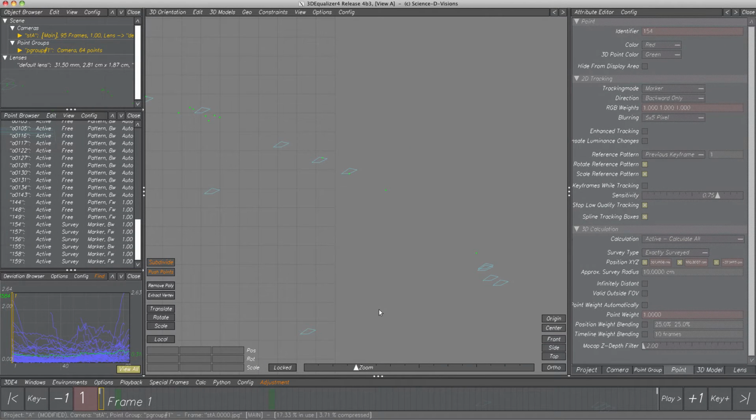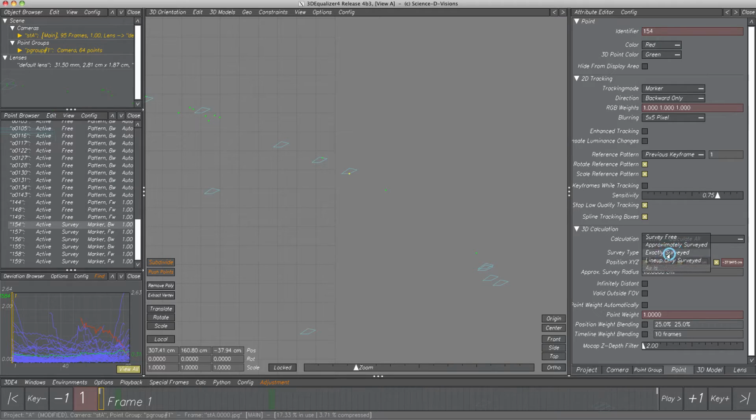Approximately surveyed points can be refined in Release 4 far better than before. If this survey type is selected, we see within tab Point a text field labeled Approximately Survey Radius. Demo time to find out what it does.